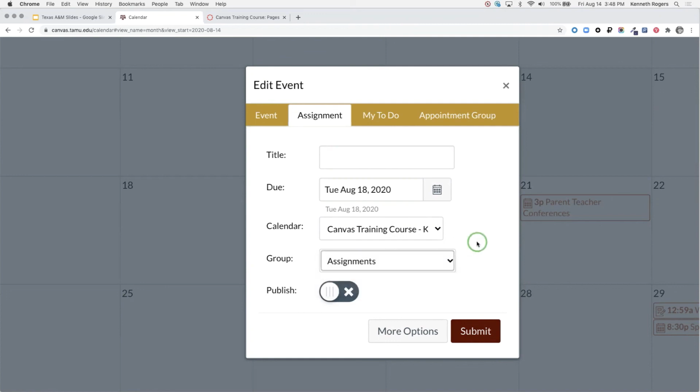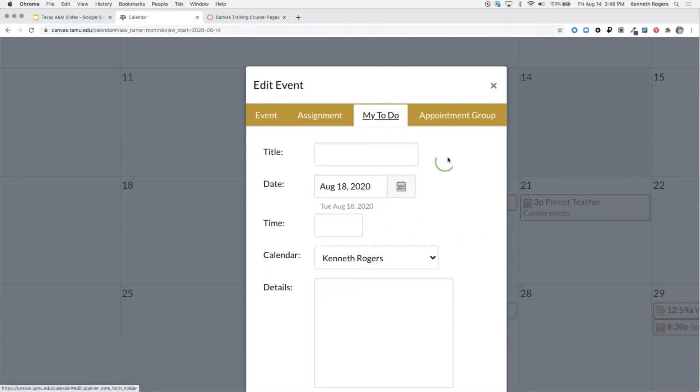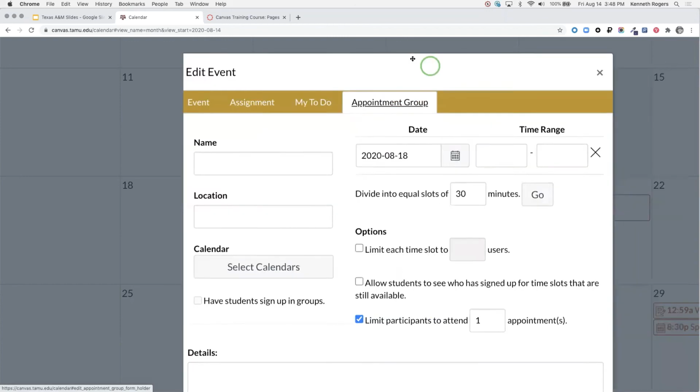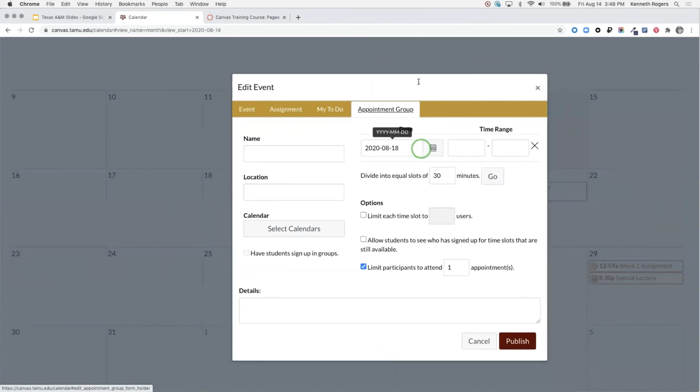Now this just creates a shell for an assignment that we would then come in and edit later, but some faculty do like to go through and just add all of their assignments on the calendar, right? Go through the semester, add everything, and then come back later and modify the information. But you can add assignments. You have a to-do list that you can add to your personal calendar, but my favorite is the appointment group.